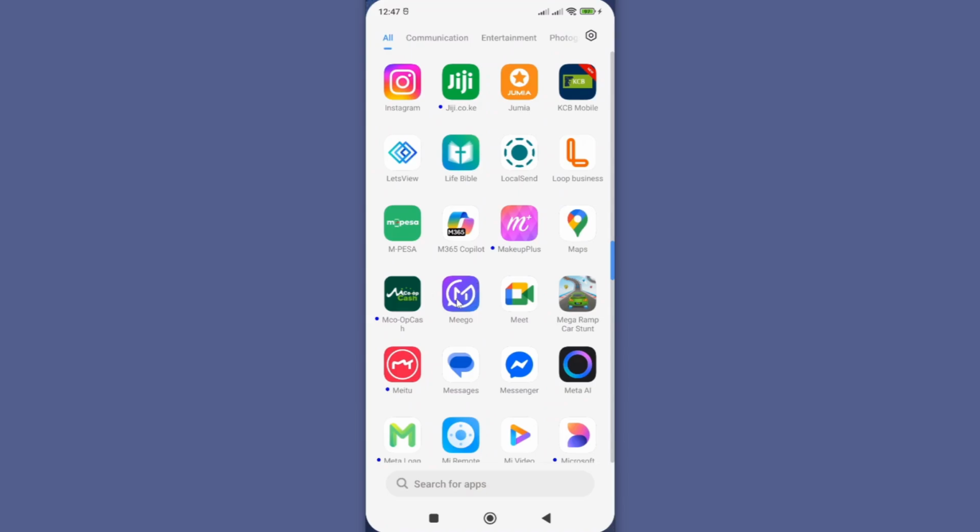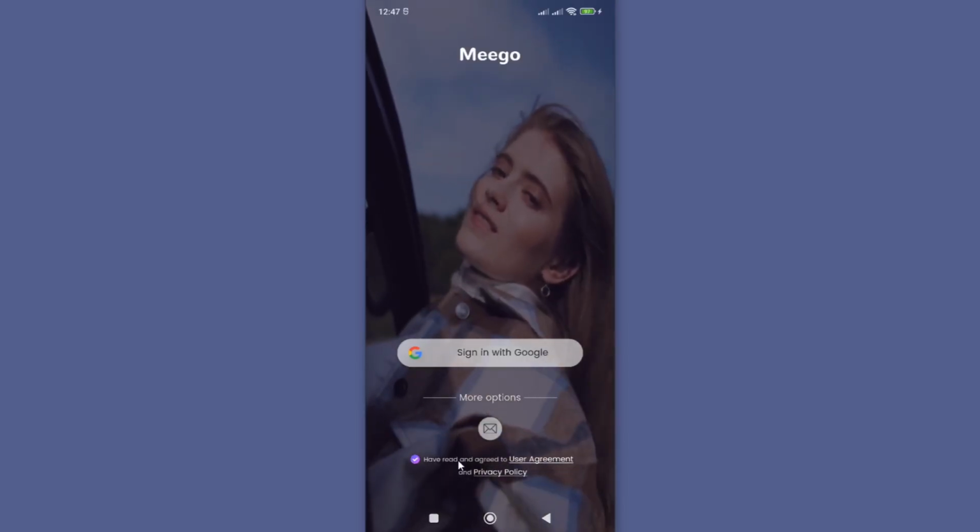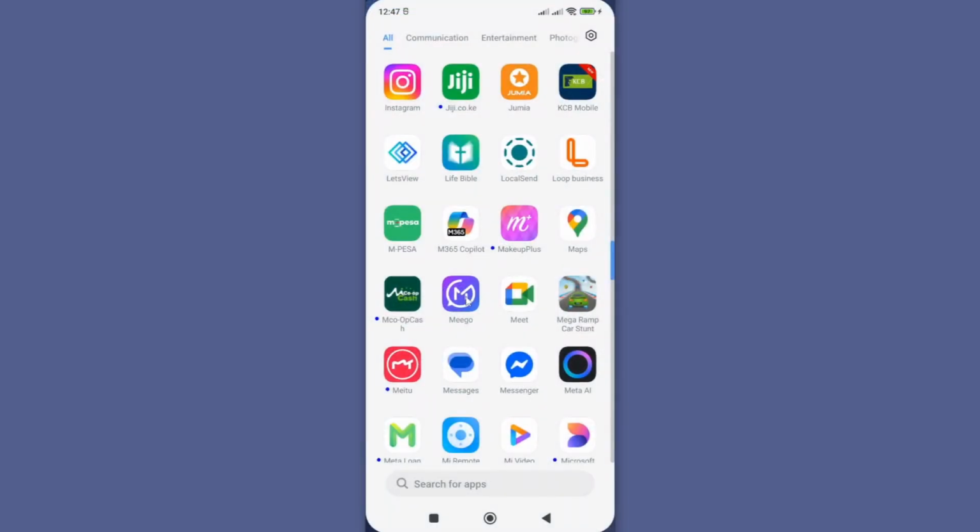In this video, I'm going to show you how you can stop pop-up notifications or alerts from your Meego app. So if you are receiving a lot of alerts from this app and you wish to stop them, it's pretty simple. Just follow these steps.